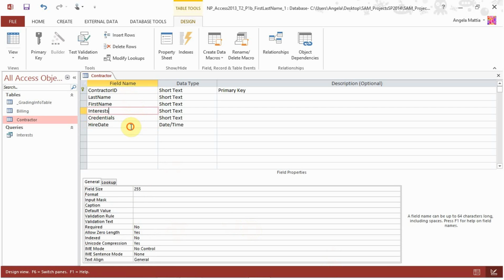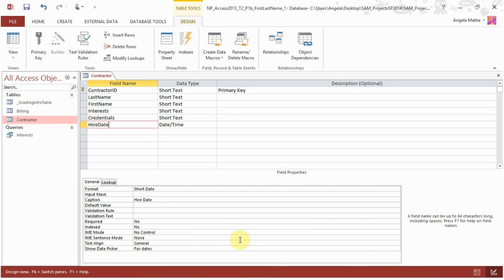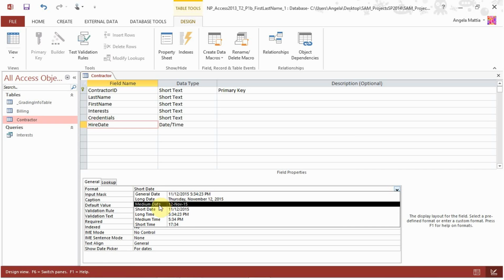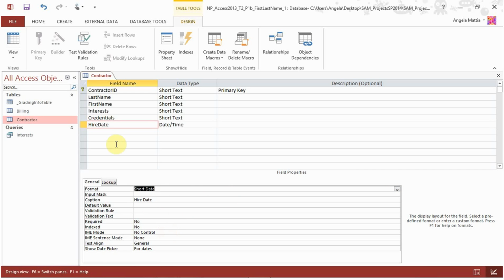You'll notice that each time I click, the field properties change, because each one has its own properties that go with that individual field. Underneath the hire date, I've typed in a caption, hire date. So you just click into the field and type the words. Then under format, you're going to put short date. You do that by clicking the little arrow down and finding short date. That puts that format on the hire date so that when you look at the data, you should see that short date format.